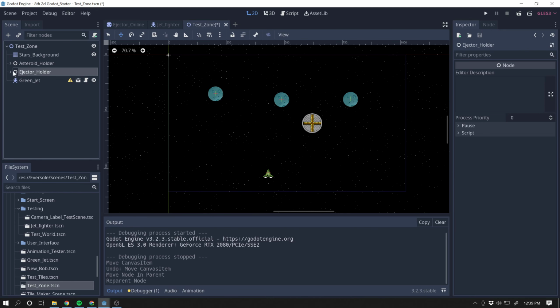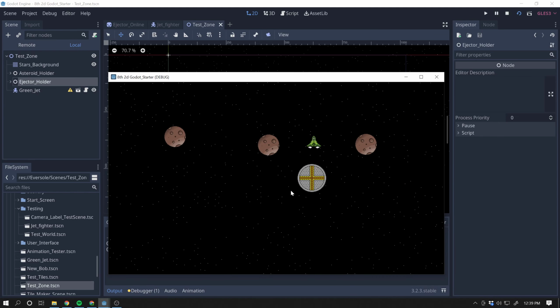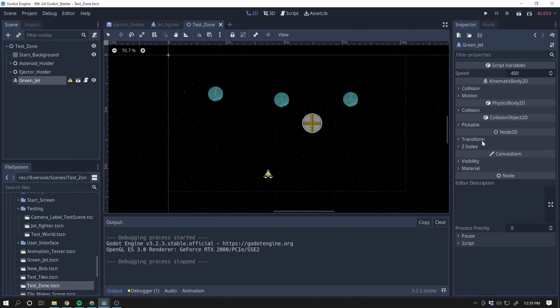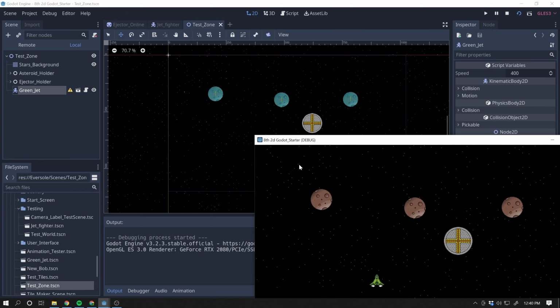You would think that it would fly over the top of it. Anyway, it's gotta be something with the Z index on my jet. So if I come over here to Z index and I turn it up, that should move my jet towards us. Let's see if it does. Yeah. So now it's on top.